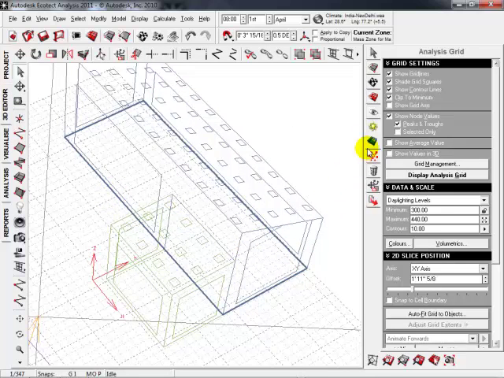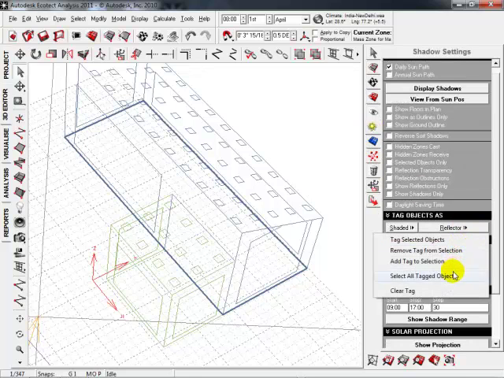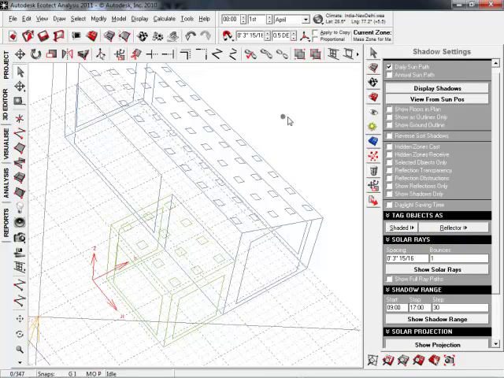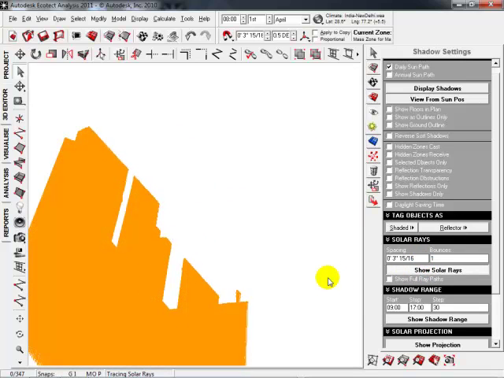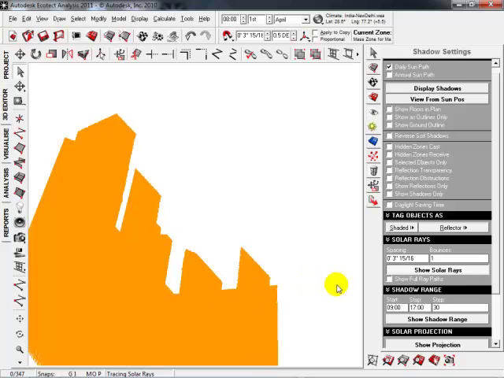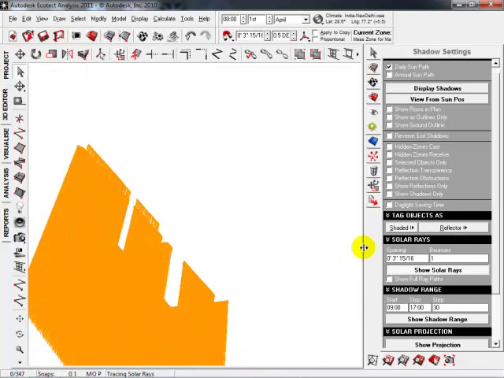What I can do is, under the sun tool, I may do something called tag the selected object as a reflector. What does that do? That basically says, I want to see the sun rays that are hitting that thing and really what happens to them once they do hit. So when I say show solar rays, it's looking a little intense. It's a little bit much in terms of what's going on there.